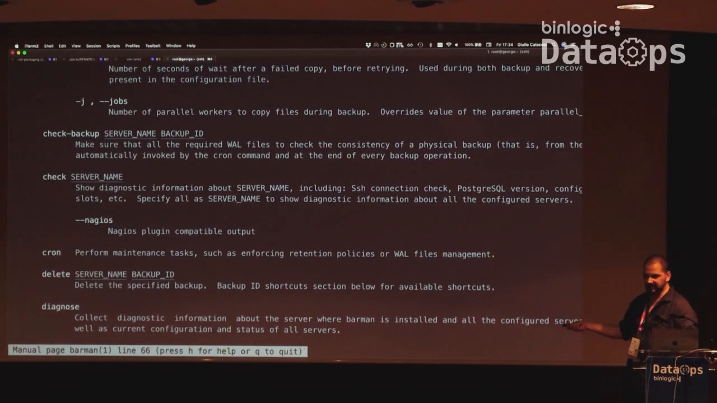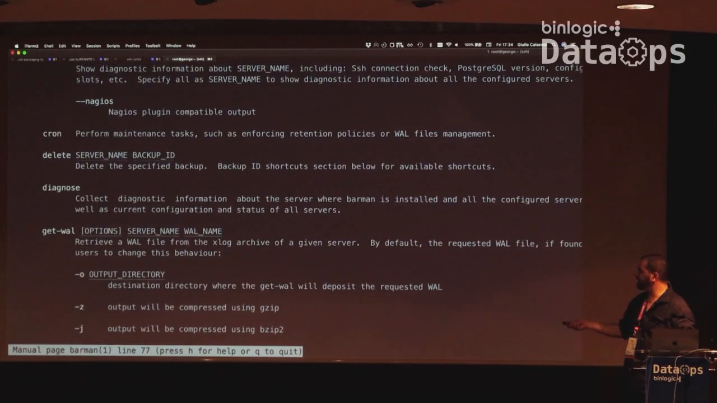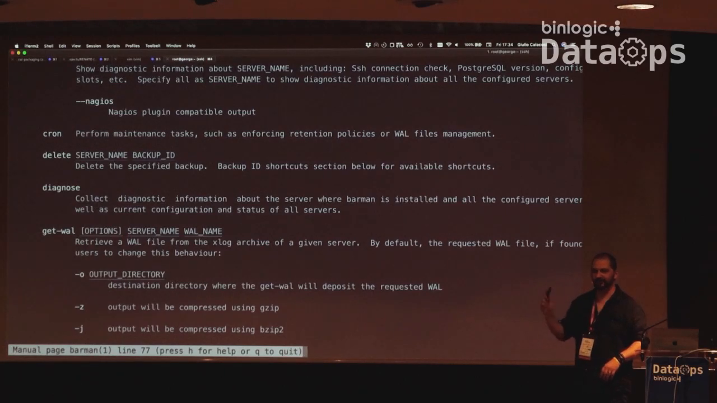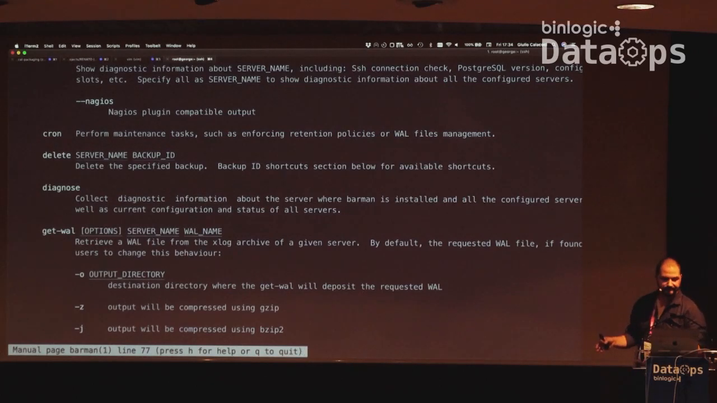Diagnose, basically. If you write on the mailing list or you are part of the 24/7 second quadrant support, and you have a problem with Barman, the engineers are going to ask you, as the first thing, to provide the diagnose, because the diagnose takes all the backups, all the servers, all the configuration, and puts them in a JSON output, so you can redirect it to a file and give it to us. So we have a snapshot of the status of your server at the moment.